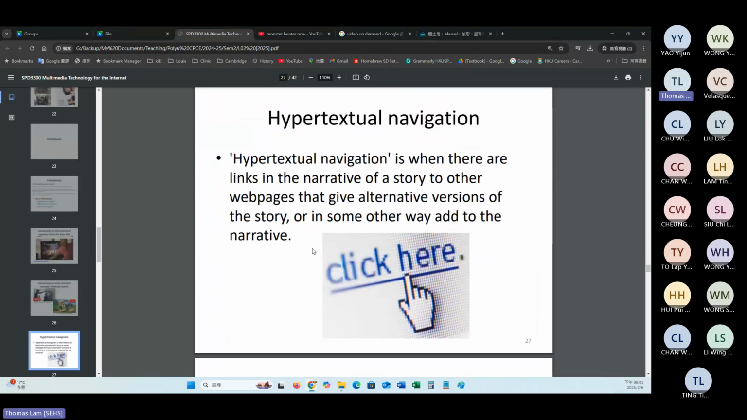So apart from games, which are an obvious example of interactivities, another issue related to interactivities is how we can facilitate navigation. So sometimes it's not just for entertainment.